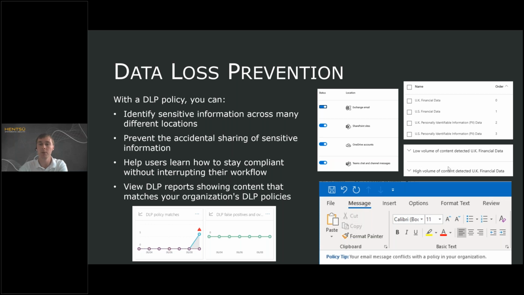So for example, if it detects low volume of content, which we can demonstrate later, it will show the policy tip and it will inform the users directly. If you detect high volume of content, you can outright restrict it, block it from being sent, and you can then send instant reports as well to designated administrators.